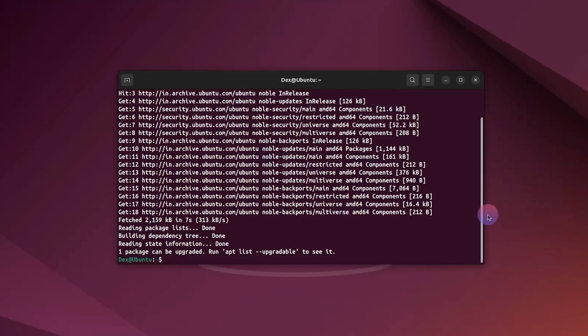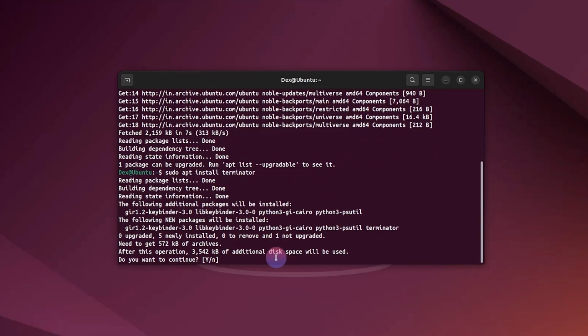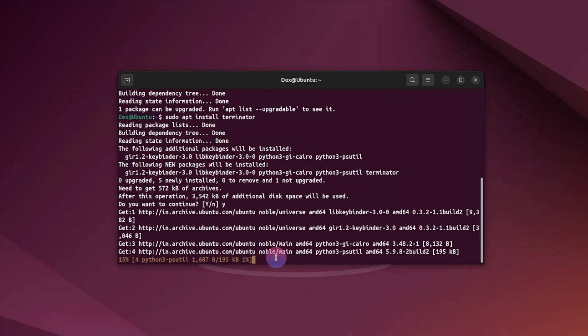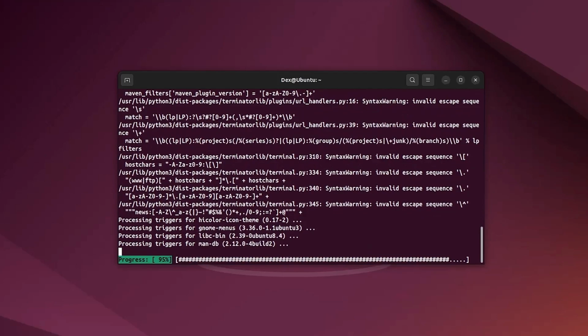Now once the update is finished, let's install the Terminator by running this simple command. You can find it again in the description box below. Now simply hit enter. So it may ask you, do you want to continue? If that happens, just press yes and hit enter. The installation will then begin and it should take a few seconds to complete. So just wait for a bit.